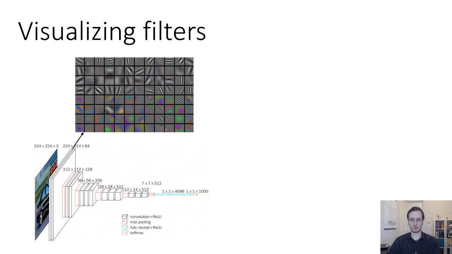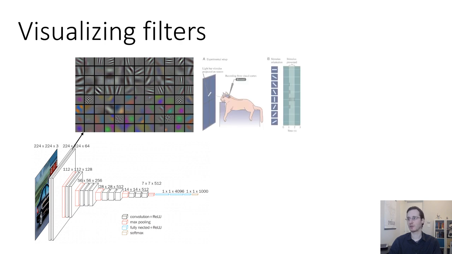Visualizing the filters, that's pretty straightforward. You just directly print out the numbers in the filters. So if you have, let's say, 64 filters in the first layer of VGG, you can just lay them out in a grid with 64 cells, each one corresponding to a different filter. And you can kind of guess that some of these are looking at edges, some of these are looking at different frequencies, and some of them are looking at color patterns, and that's pretty much what you'd expect.